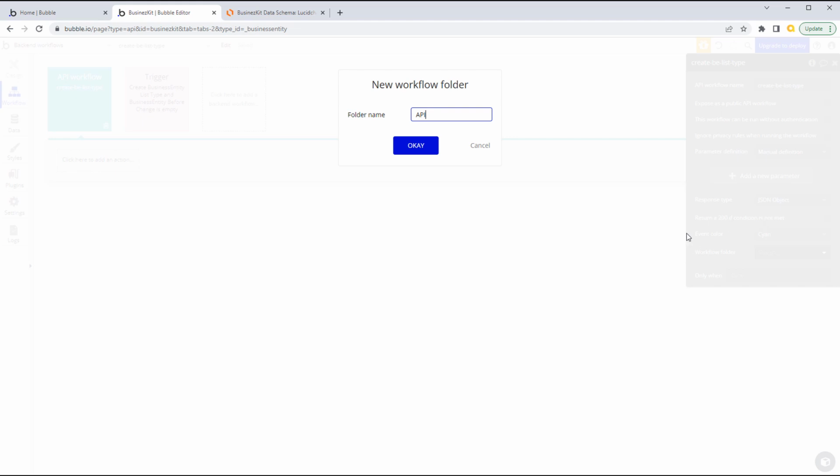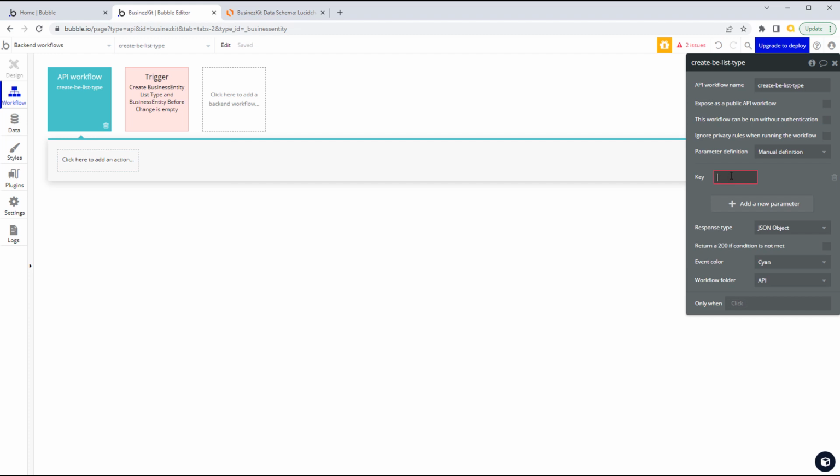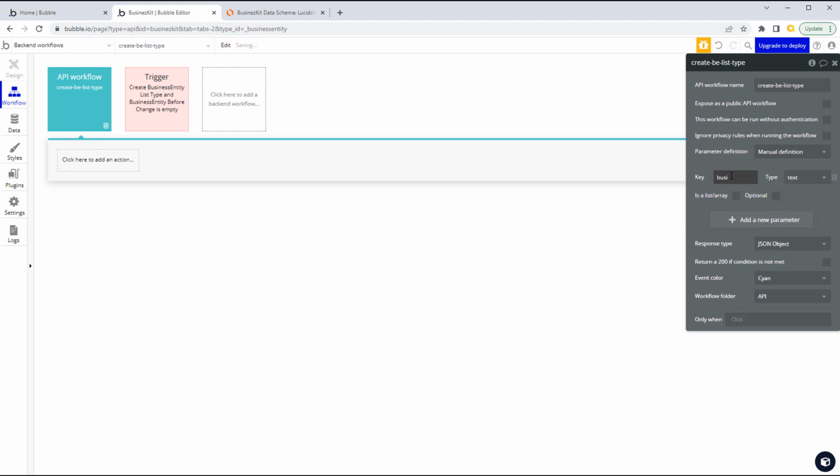We'll just call it API, and we know that they're what they are. So what we do need to do is add a parameter here, and I'm going to call this, I'll just put it in lowercase, business entity, not in lowercase, and let's just select business entity. The reason being, because we're calling a different workflow, we need to pass in the one that's in the trigger into here. Okay, so let's do that now.